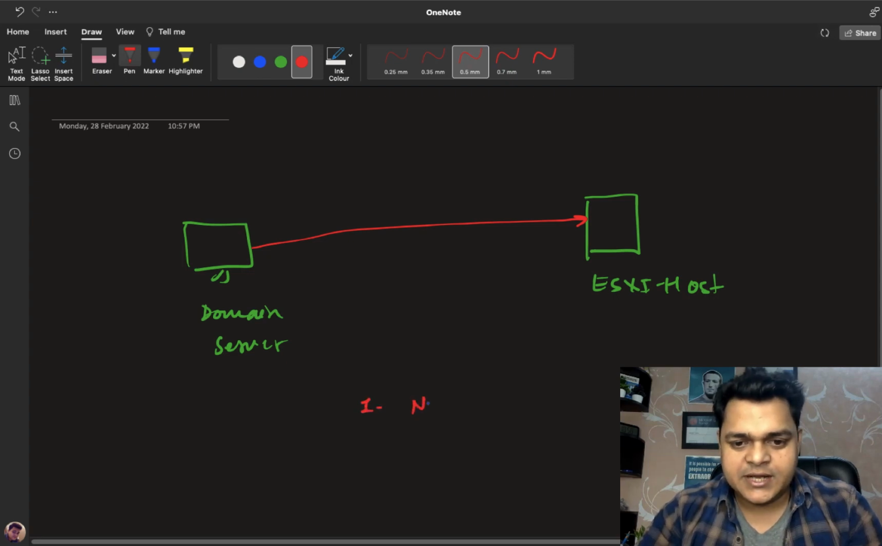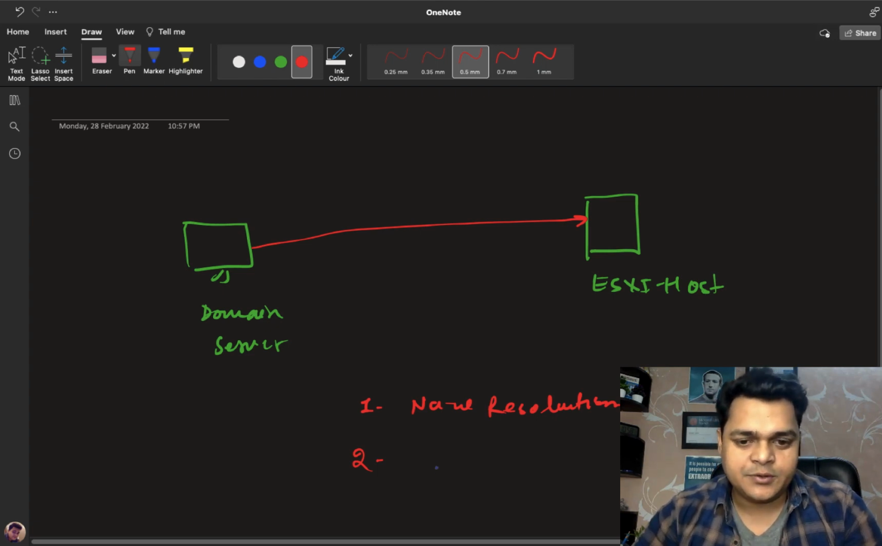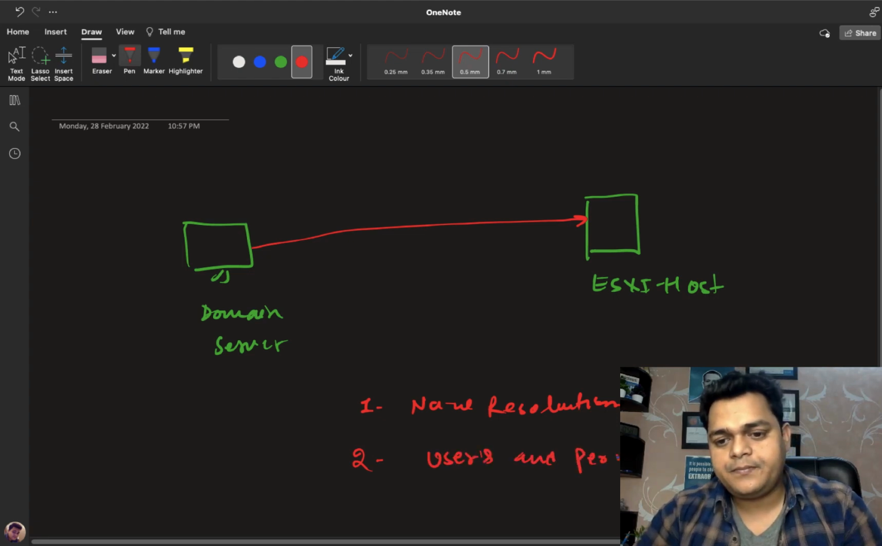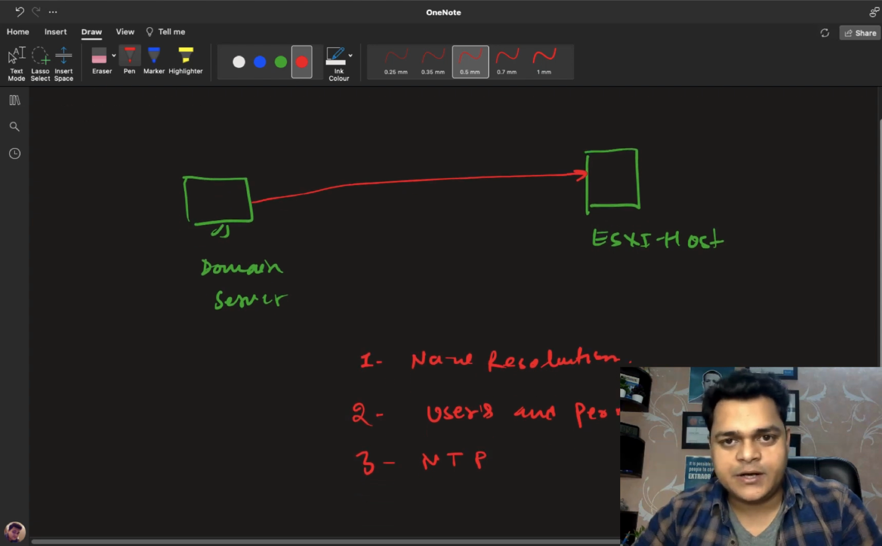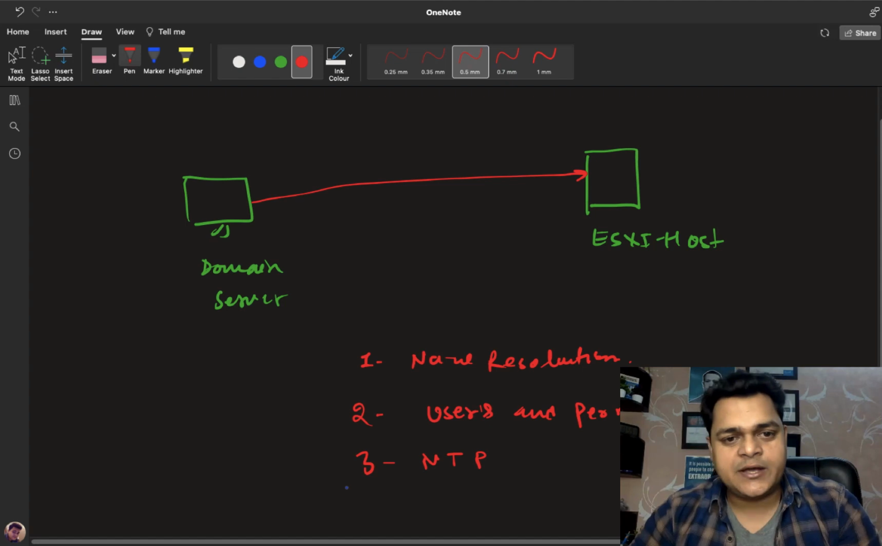First benefit is name resolution, which we discussed in the previous session. With the help of the domain, or Active Directory, you can resolve the name of your ESXi from IP to name and name to IP. Second important part, manage the users and permissions. Third, you can configure the NTP service. NTP is the Network Time Protocol, which can help us synchronize the timing between the ESXi based virtual machine and our domain controller.